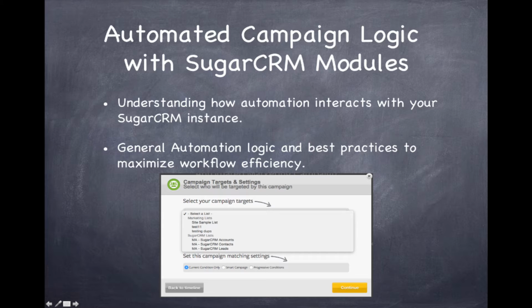So during the live demonstration, we'll be discussing some automated campaign logic when creating SugarCRM targeted campaigns, and we'll also go over some best practices for your automated campaigns, just for good reference.